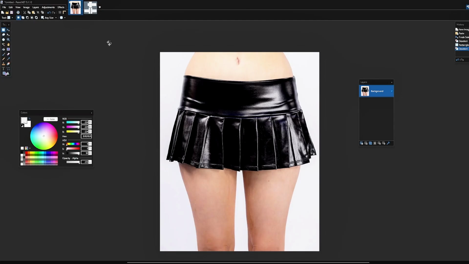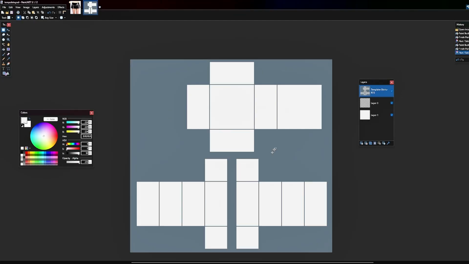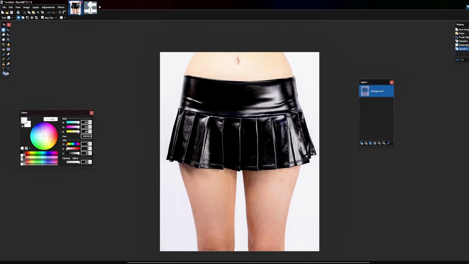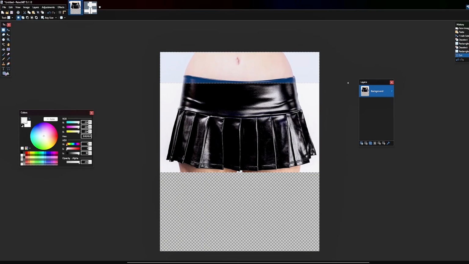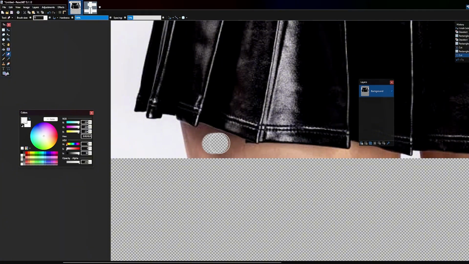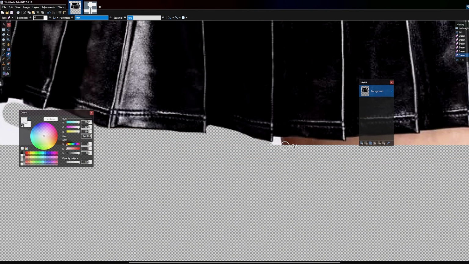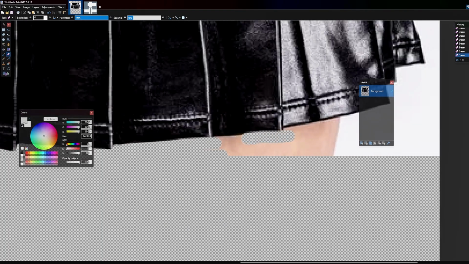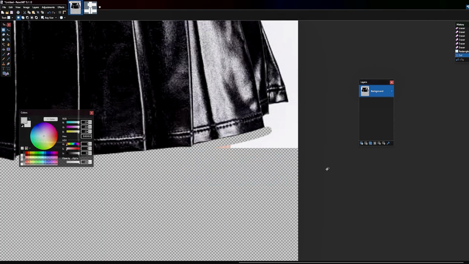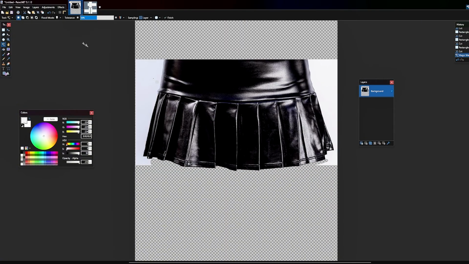Hey, today I will be showing you how to make this cute skirt on Roblox. First thing that I'm going to do is remove the background and anything I don't want to use. This includes the skin, so I'm erasing around the frills of the skirt. Make sure you aren't too messy erasing the edges or it will definitely show.